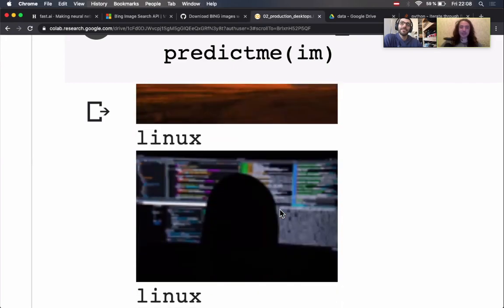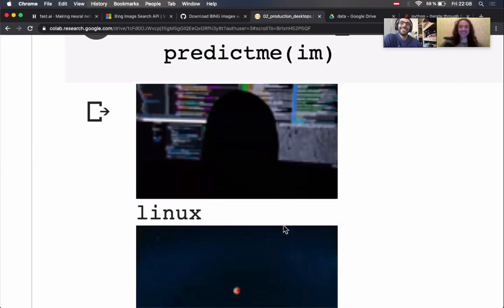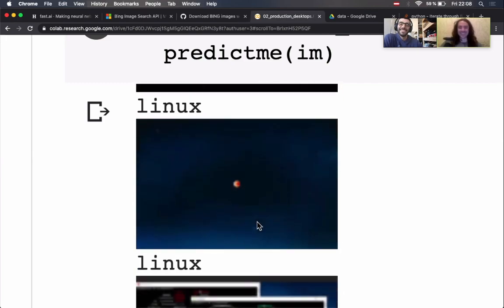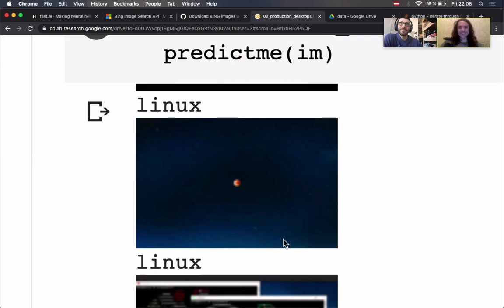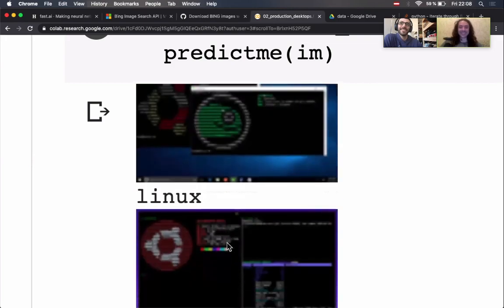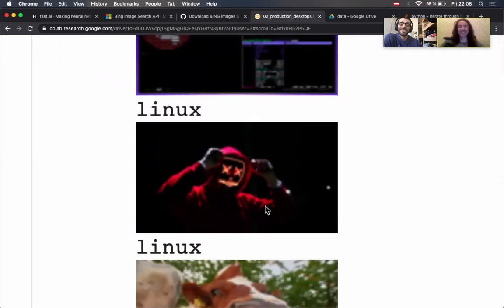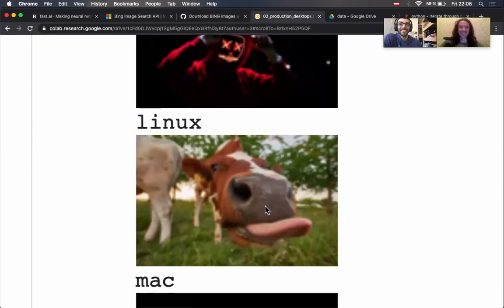Okay. Mac. Hacker. What is that? It's like a moon. Okay. Nice. This I don't understand. That's like Windows.